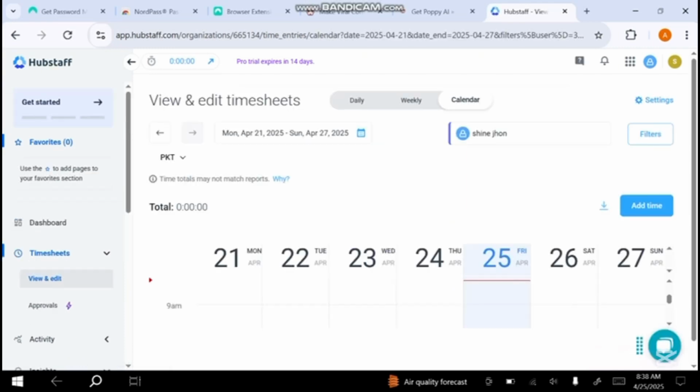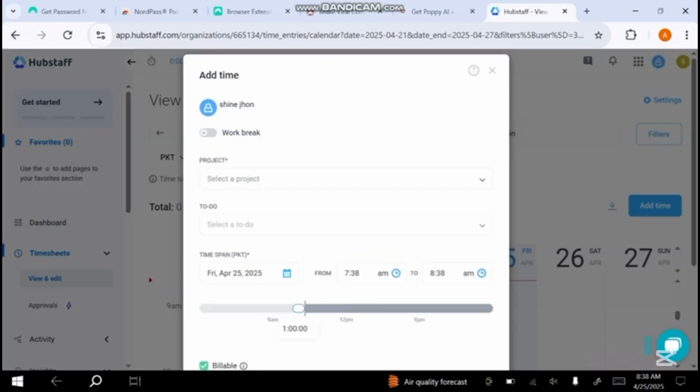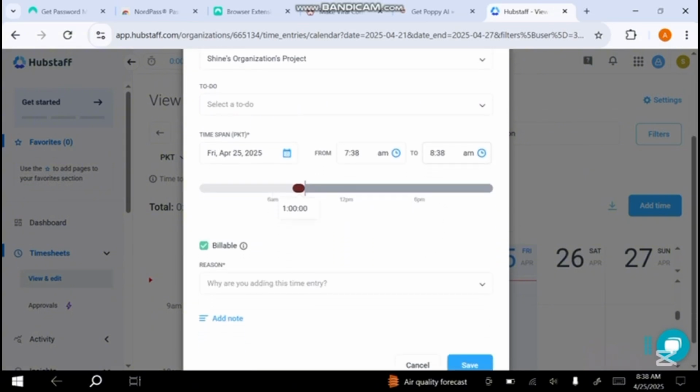Here you can start the timer or you can also add the time manually. For adding manually, you have to click on add time, and here you have to write the project and then the to do. Here for project I have just selected my organization and then the to do. Here you have not added any to do, so you first have to go and add your to-do list, then you can add the time there.